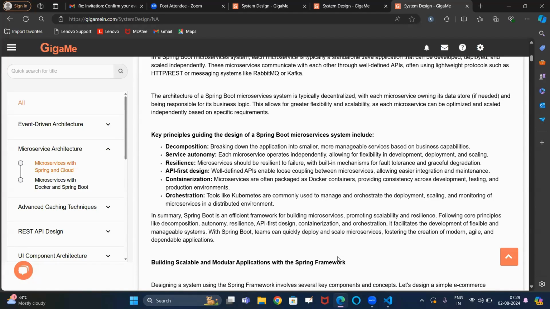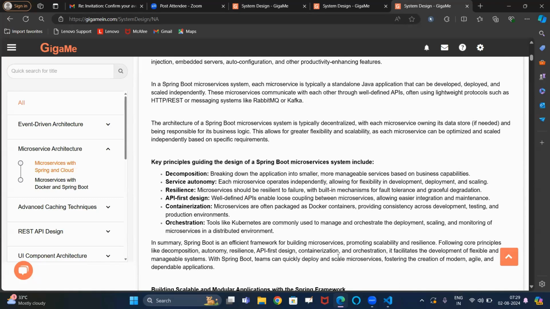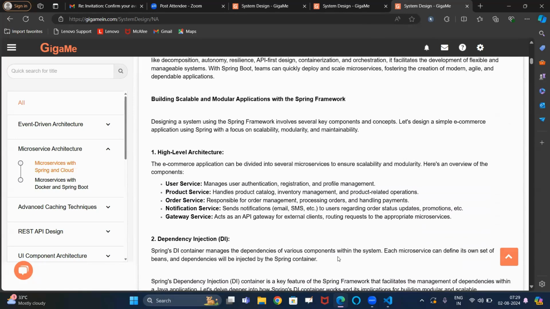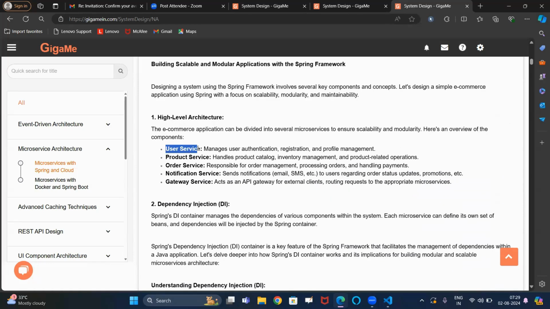So microservices should be decomposed into smaller entities, but you have to think about what your business requirements are. Based on the business domain only, you can decompose your services. So here, building a scalable and modular application with Spring Boot. See, user service manages user authentication, registration, profile management. Product service handles product catalog, inventory management, and product-related operations. Order service is responsible for order management and processing. Then notification service and gateway service.